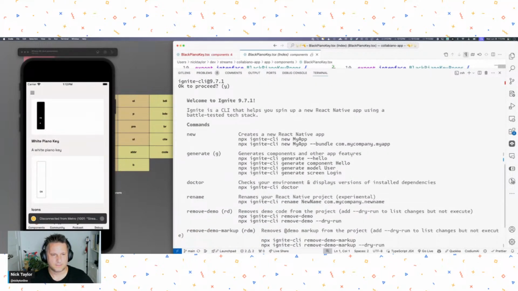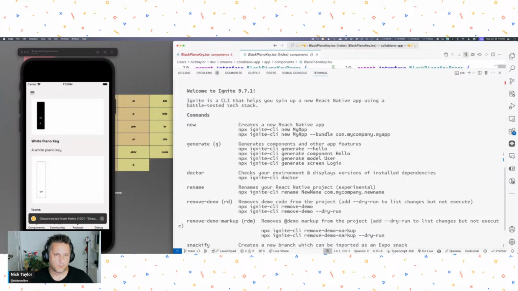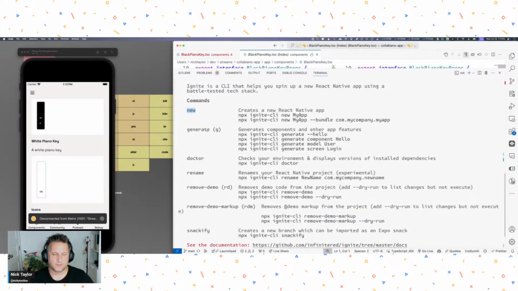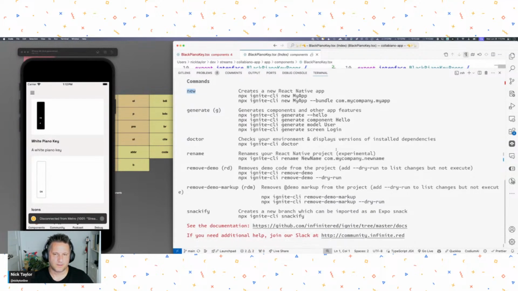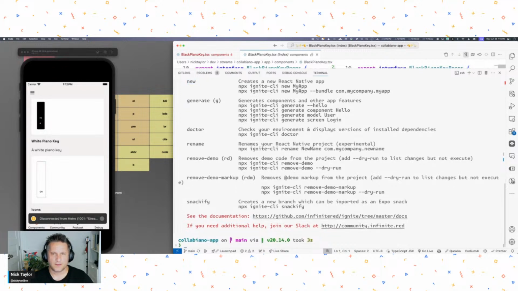This is really nice. You can create a new app. We did that last stream, but there's this G for generate. This is where you can scaffold stuff. So I can say create a new component like hello, a new model, a user, or a screen. And so far I've created some components.